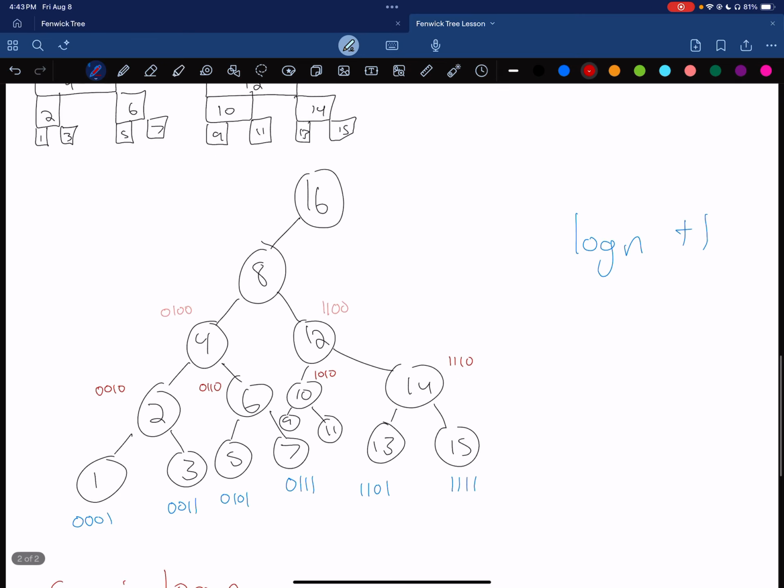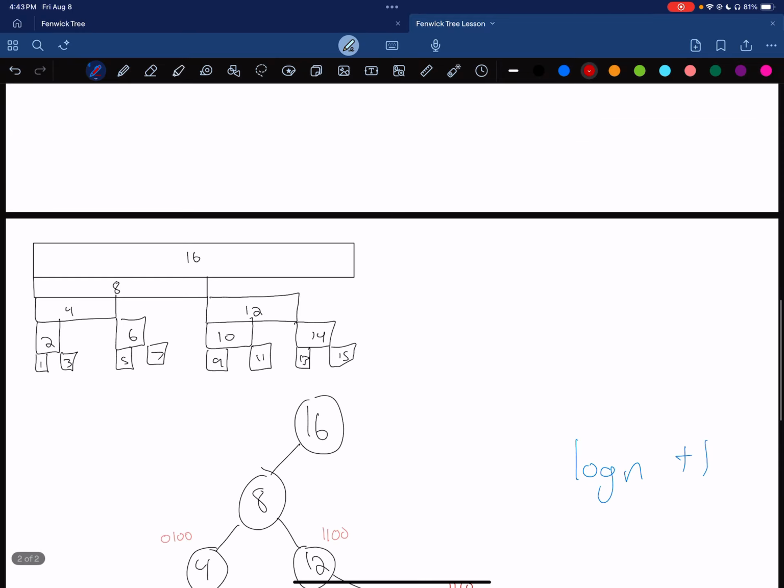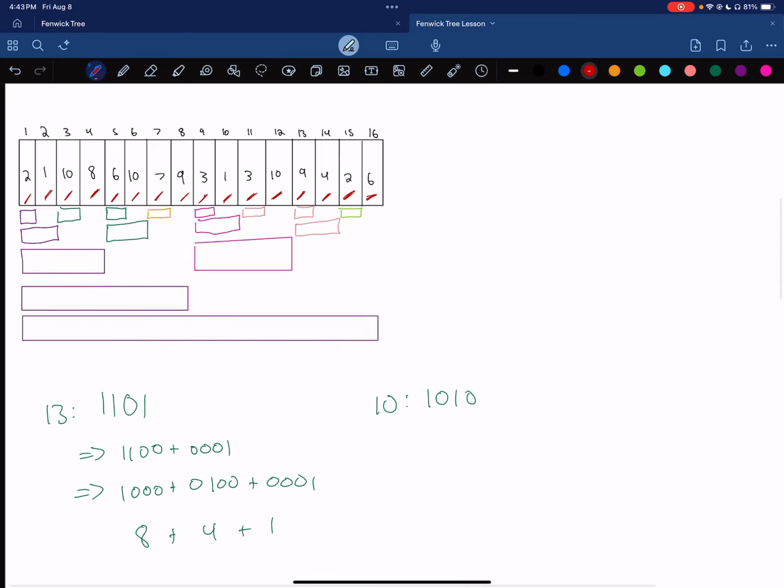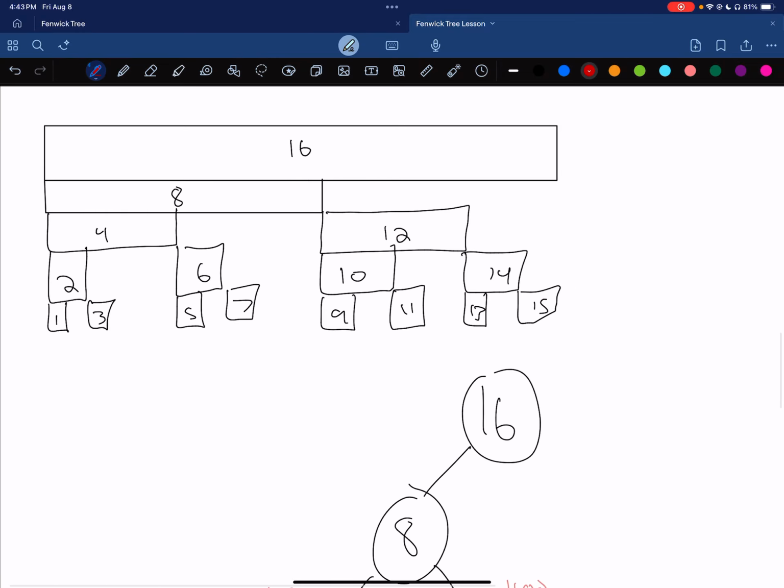Okay, what about updating? Because updating is going to affect our entire tree. So let's just go back to this picture for a second up here, or let's look at this one. And let's look at 13 again, because it's a nice number. So if I update 13, what else is going to be affected?